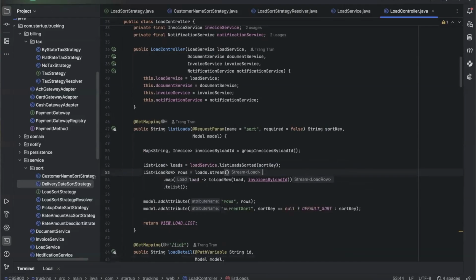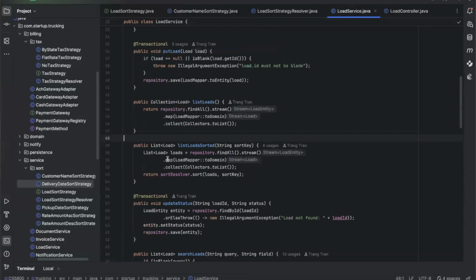The reason why we use strategies for sorting is to have a single responsibility. Each strategy class defines exactly one sorting behavior. It is easy to add new sorts, and we can perform clean tests, as we can unit test each strategy class independently, and we can also keep the load service small and readable.